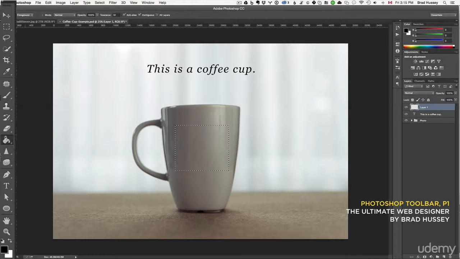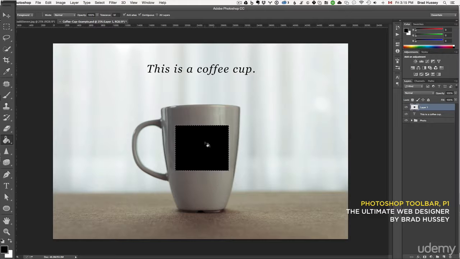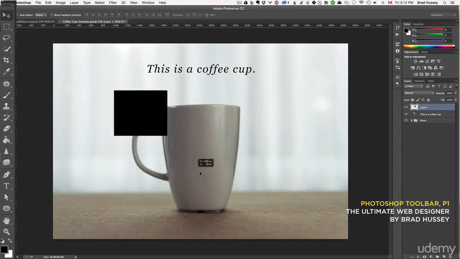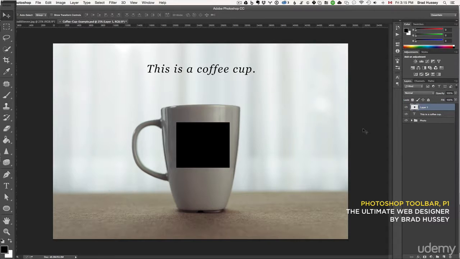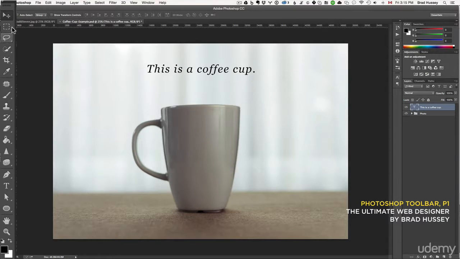select the paint bucket tool. Again, we'll get to that. And I can fill that with a color like black. So that's just a very basic example. And now if I wanted to use the move tool, I'll select the move tool and I can move that around if I wanted it in different spots. All right, moving on down.